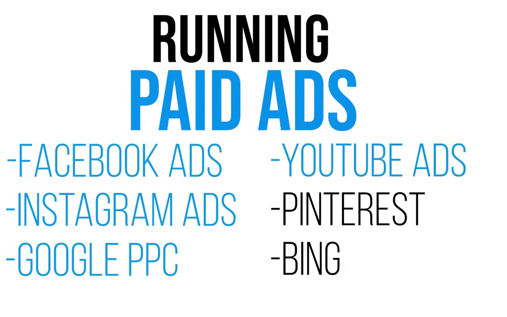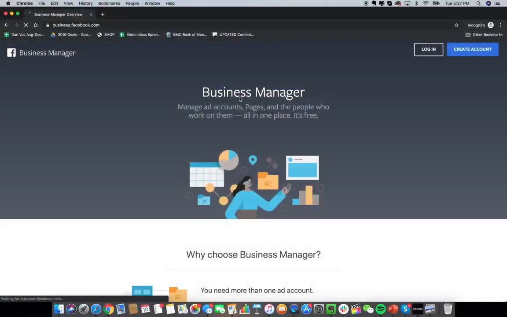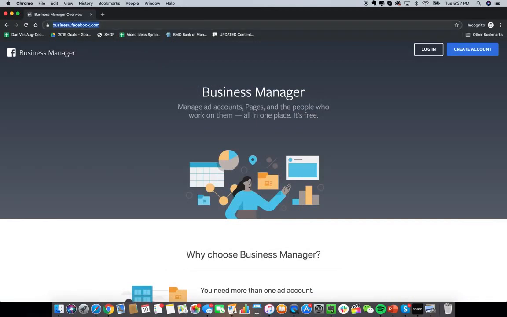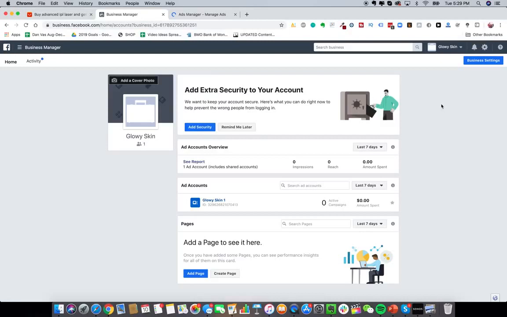But in this section right here, I'm going to show you Facebook ads, Instagram ads, and I'm going to briefly touch on Google PPC as well, so you have the knowledge that you need to start selling. So Facebook ads, the first thing we want to do is go on business.facebook.com. You just go to business.facebook.com here, and click log in. So you want to log into your existing Facebook account. You will need a Facebook account. So I'm going to do that right now. Once you've logged in, you want to create what's called a business manager. That's very easy. You just follow the steps. Right now, I've already created a business manager for Glowy Skin, just as an example for this video.